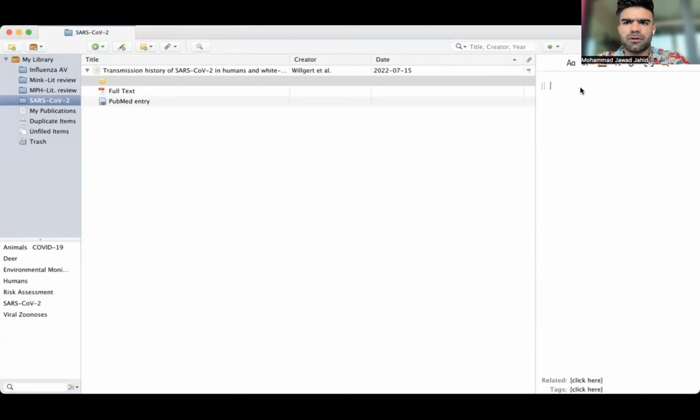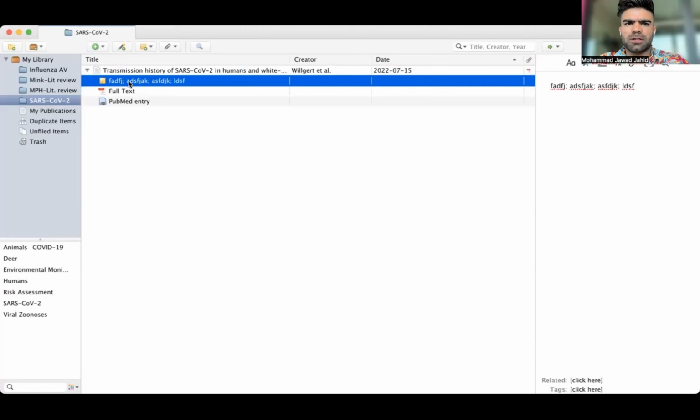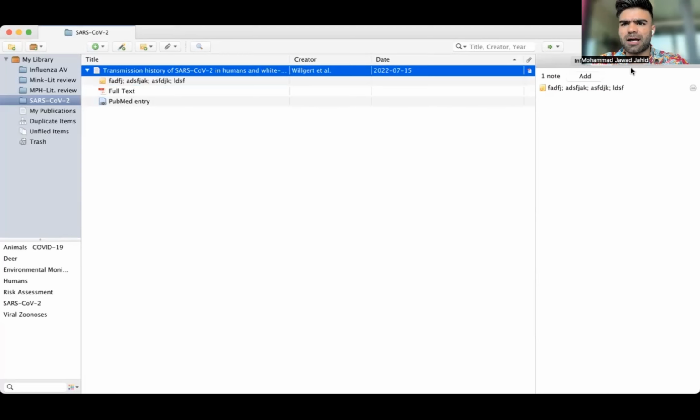Later on, you can refer to this note very easily without explaining the whole paper. You can write something here, for example, and this note will be added here. So when you click on the paper, you can easily refer to the note. You can also add tags, the same as those that I told you Zotero automatically generates.